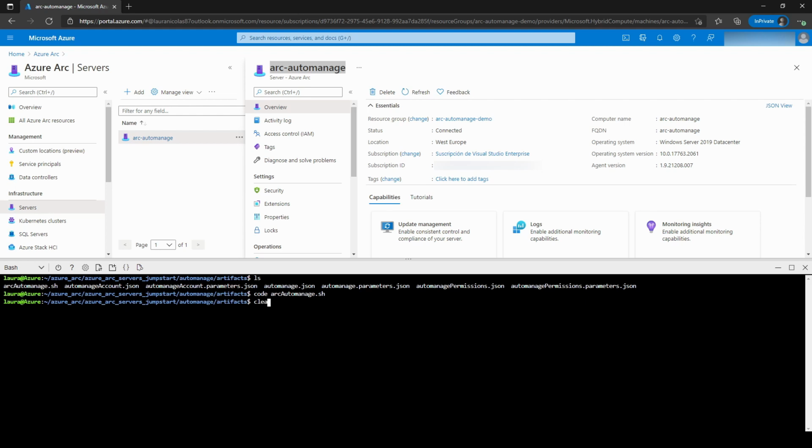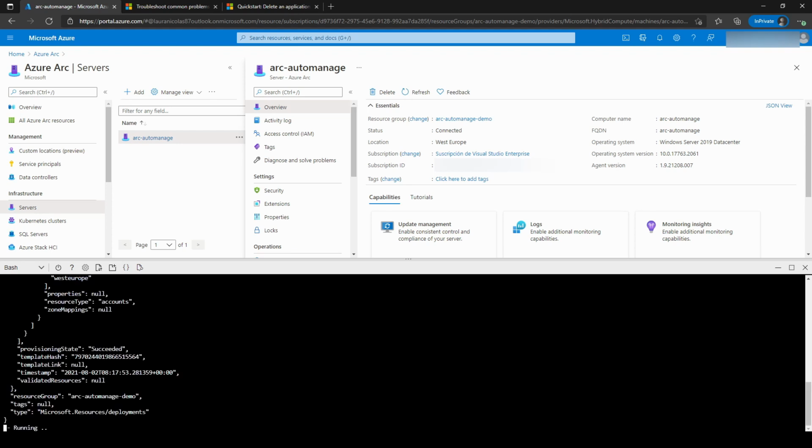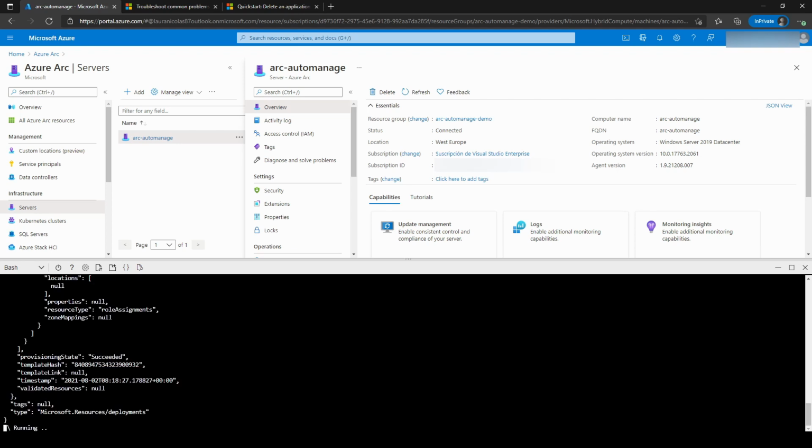All we have to do now is run the shell script that will deploy two ARM templates for us. The first one is responsible for creating an Azure Automanage account and granting the proper permissions to it. The second ARM template will enable Azure Automanage on the Azure Arc-enabled server.